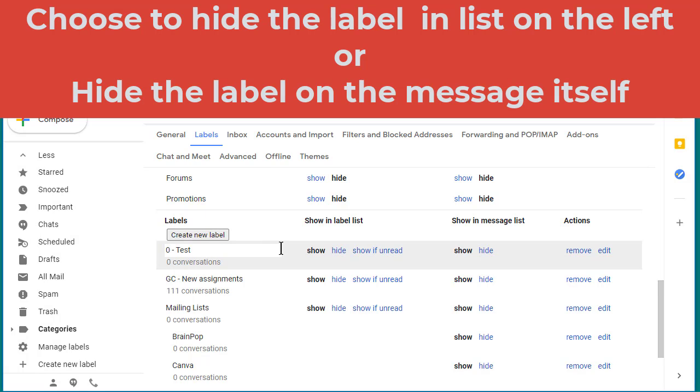Notice here you do have several different options. To show in the label list, that means over here in the left-hand side, do you want it to show over here? You can create labels for folders to go in, but then not actually have them showing up over here. Maybe you're just doing it because you want to quickly find certain emails, and I'll show you how to search for those in a minute.